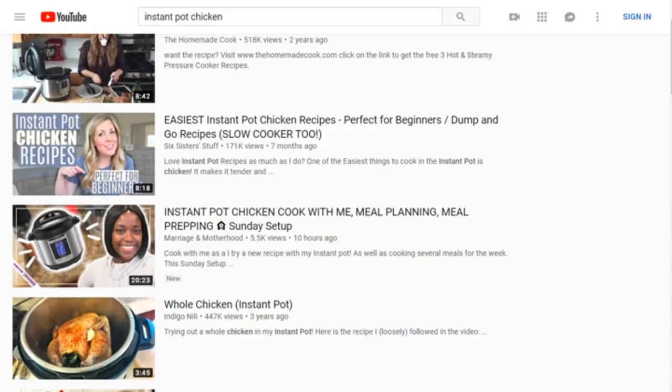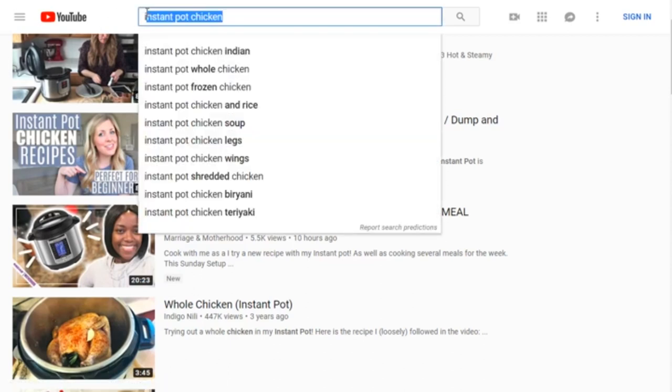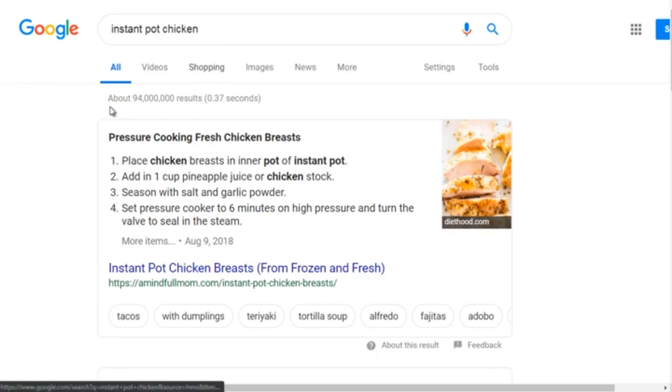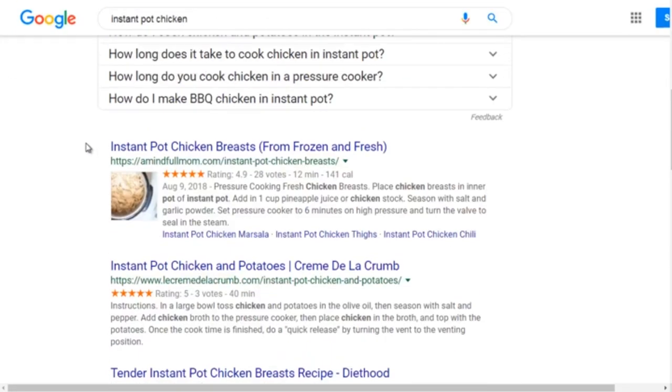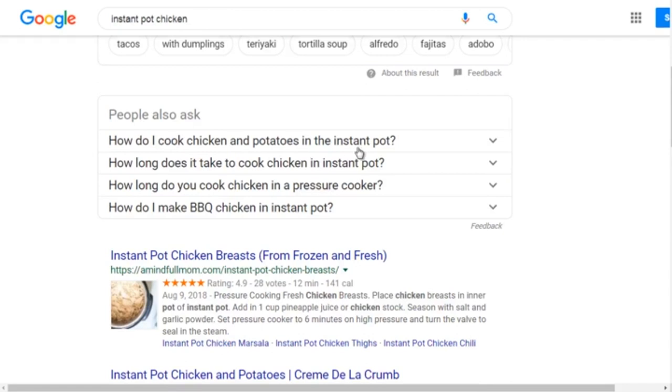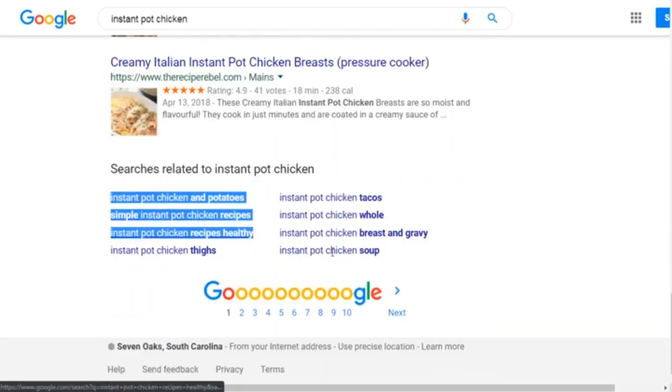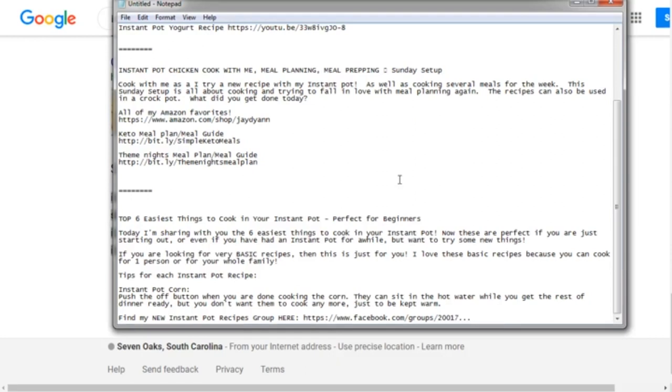So we could potentially make it about Instant Pot Chicken. And what I would do is go back here. Let's say we want to title it the Instant Pot Chicken. What I would do is scroll here and take a look at the questions people are asking. So how do I cook chicken and potatoes in Instant Pot? How long does it take to cook chicken in an Instant Pot? We scroll down, and what I would do is grab these keywords. So I would grab these keywords.